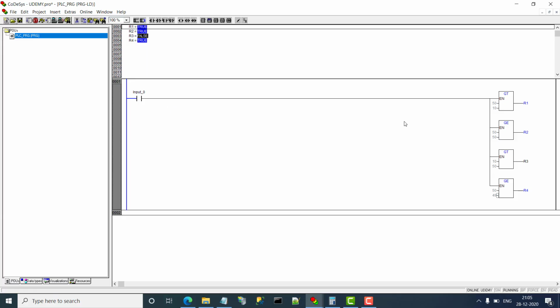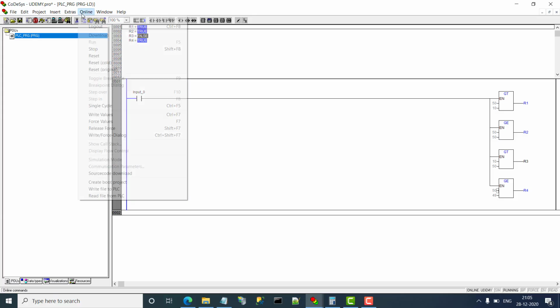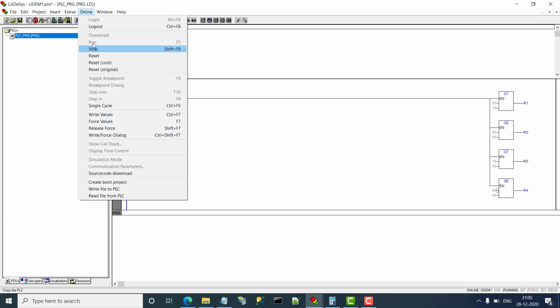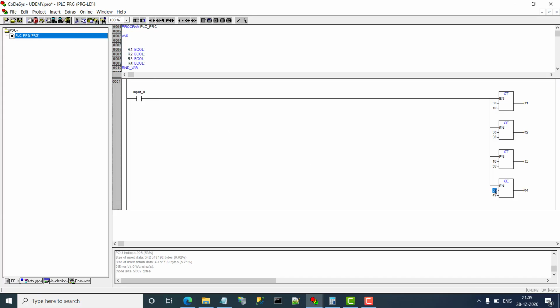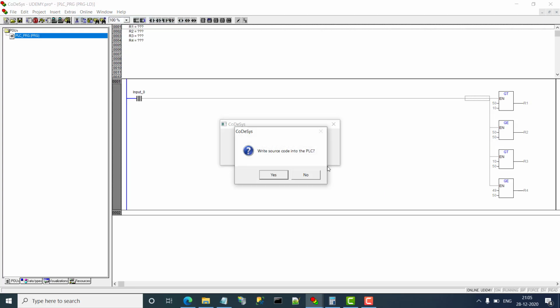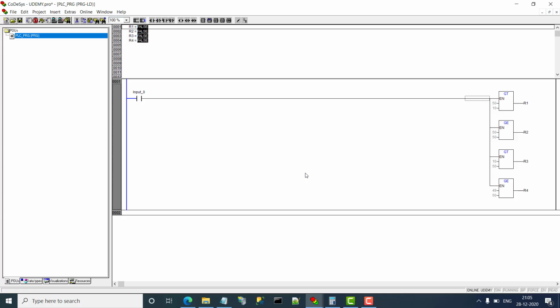I have made one mistake here. I have to log out, and here I have to write 49 and here I have to write 50. Let's download it here, and again I press input 0. Sorry, I have to press F5 to run the PLC.